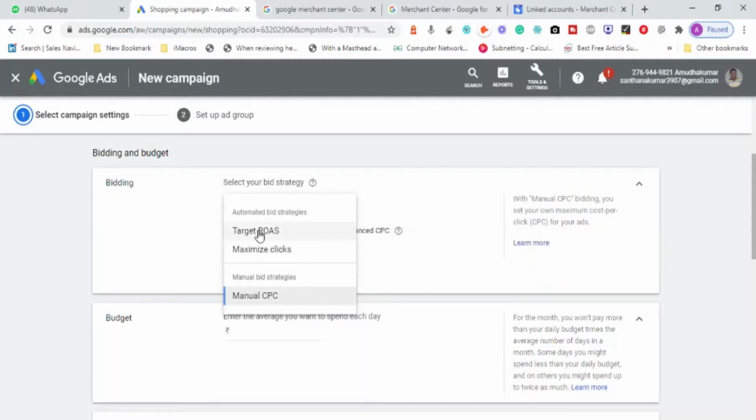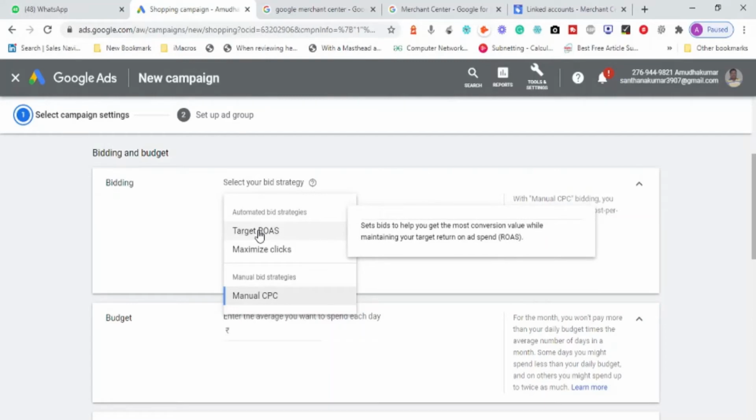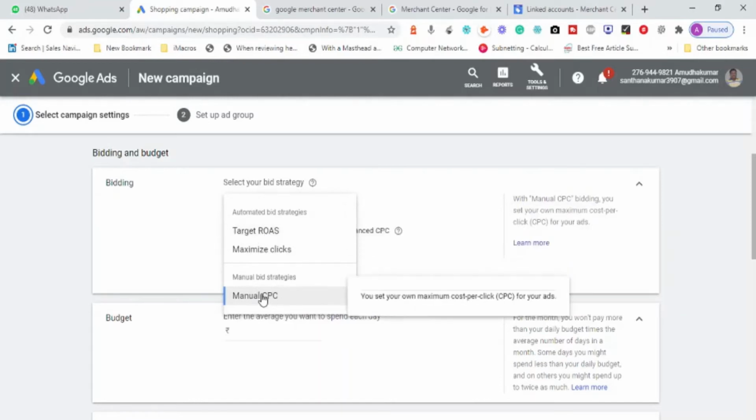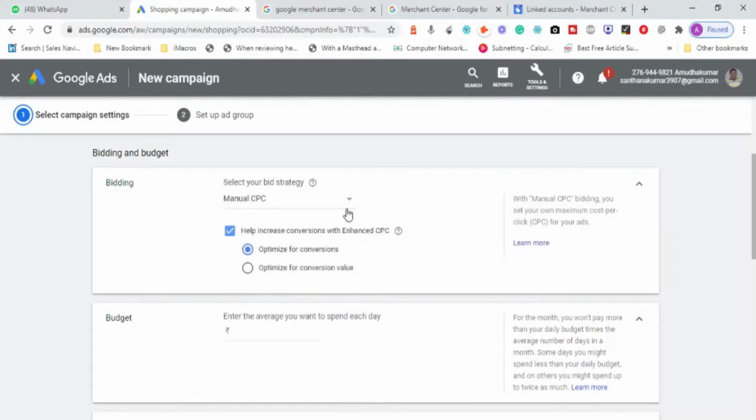There is one more thing called ROAS, which stands for return on ad spend. When we spend money on advertisement, we can limit our advertising budget to such an extent that we get at least 10, 20, or 30 percent return on the money we spend. That type of targeting is called ROAS. Google personally feels manual CPC can be used here, so it is suggesting manual CPC.